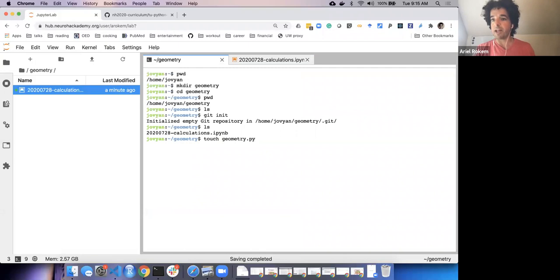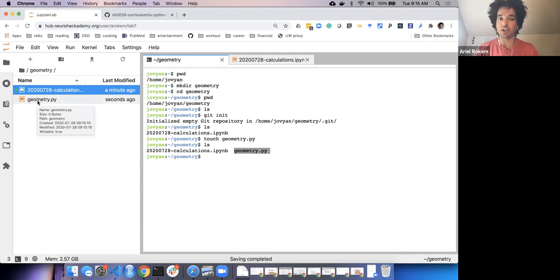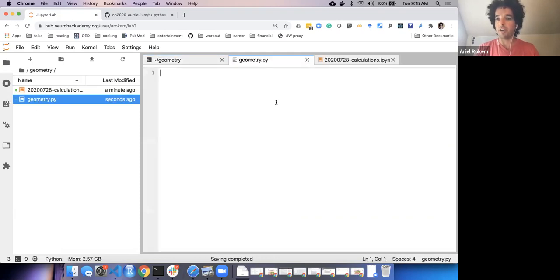And the Unix command touch creates an empty file with that name in the directory where it's issued, so that now when I type ls, you'll see that there's a geometry.py file here, and it's appeared also in my directory here. And I'll open up that file.